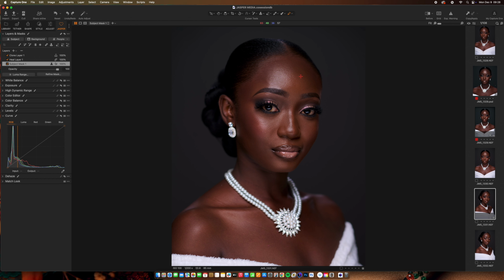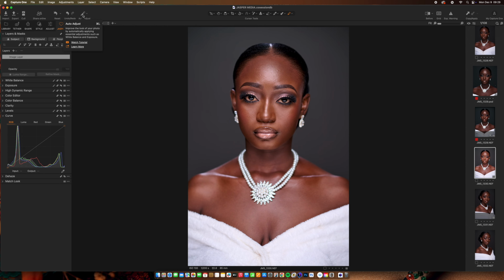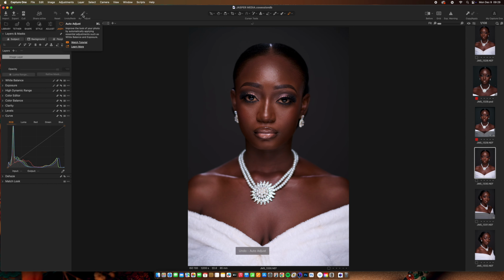Now, this is the whole thing. So let's say this is your undo and redo, auto adjust. When you use the auto adjust, it will automatically make some kind of adjustment for you. And we don't want that because the software does not know what we really want. So it will make its own adjustment for you. Now the lady is not that light like this. So we do not want the software to work for us.